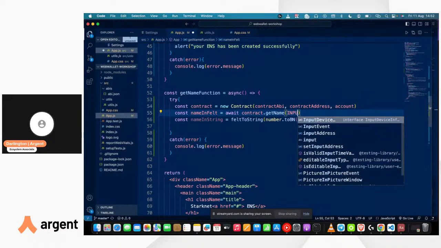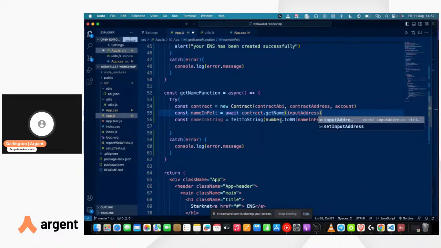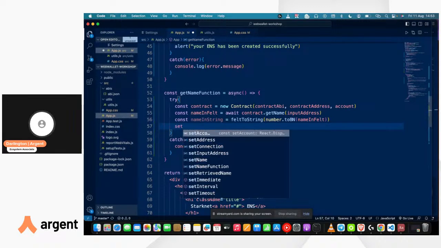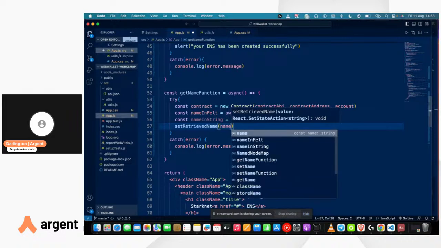What we're supposed to use instead is the input address, the address gotten from the input rather. Using the other address would just probably get the name for this particular connected account. But once we're able to get the name for any account at all, the corresponding name for any account. So in here, we are probably going to call, I think there's a function setRetrieveName, and we're going to set it to the name is string.